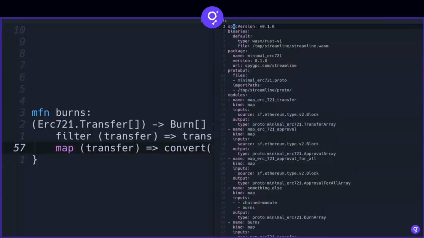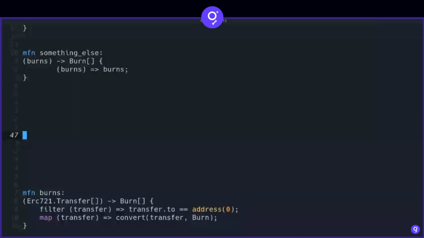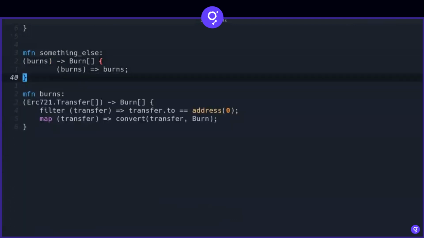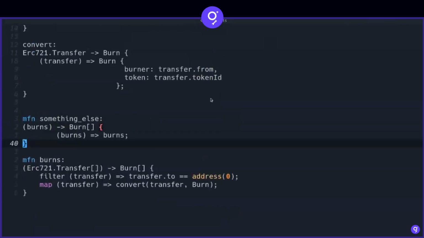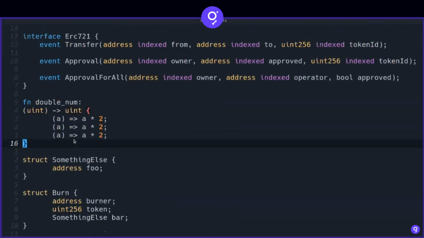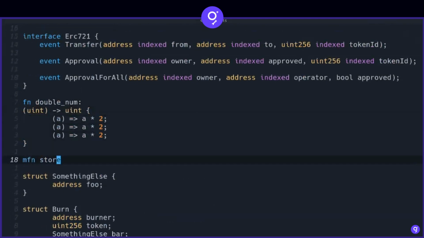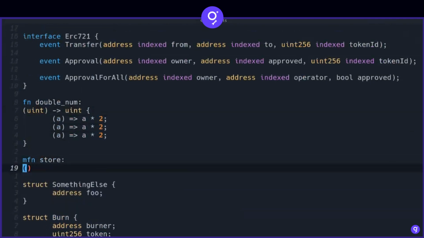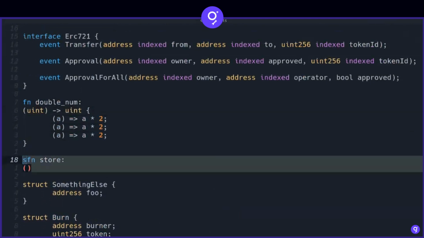So that being said, that's kind of the core of how this works for now. I can give some more advanced explanations of how you can use it. The only other thing you can do is, in addition to defining map functions using MFN, you can also define store functions using SFN, where you define the signature like that.